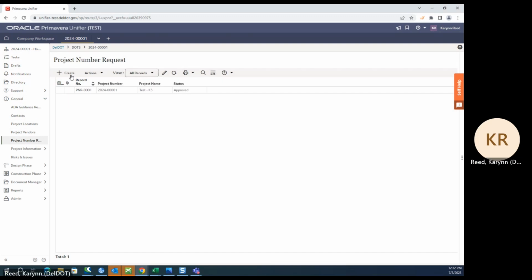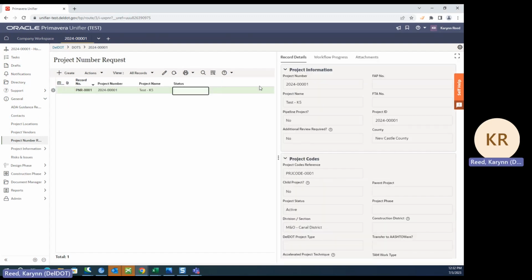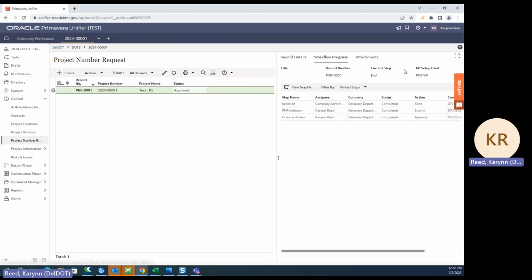Just so folks can see, you can view a workflow within Unifier on a record. For example, if you're doing a project number request, you can always go in and check the workflow progress here. This will tell you where it's at, like this has been submitted, this has been approved. If someone hasn't accepted a task, it'll say not started. If they have accepted, it'll say it's in progress. That way you know where the workflow is at.